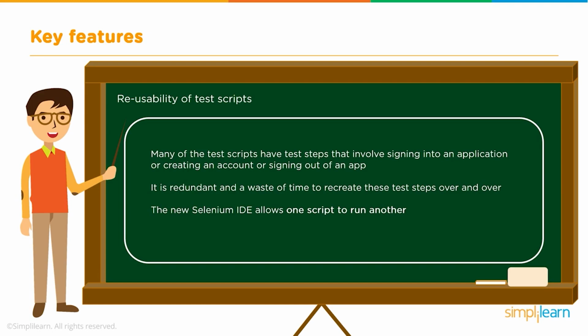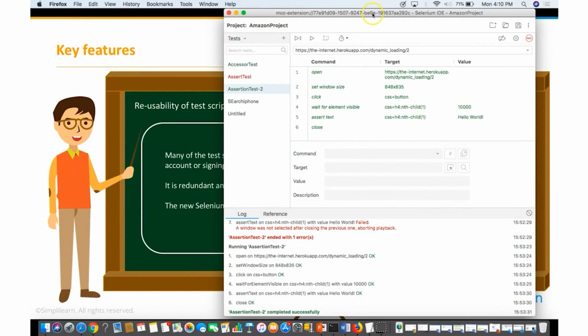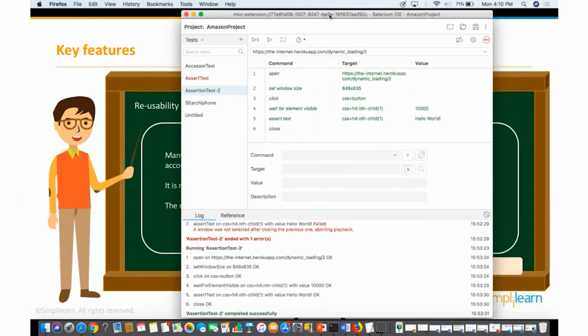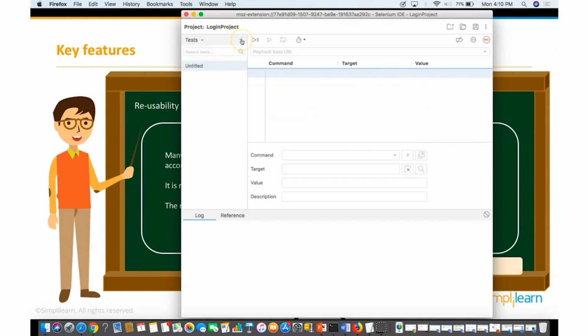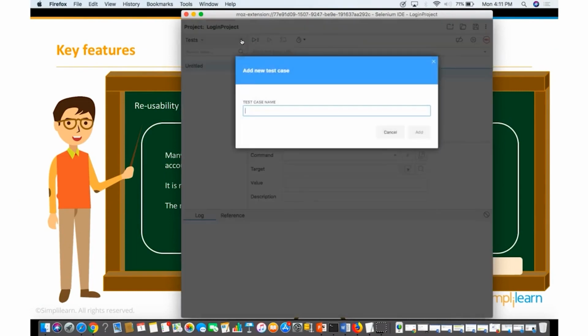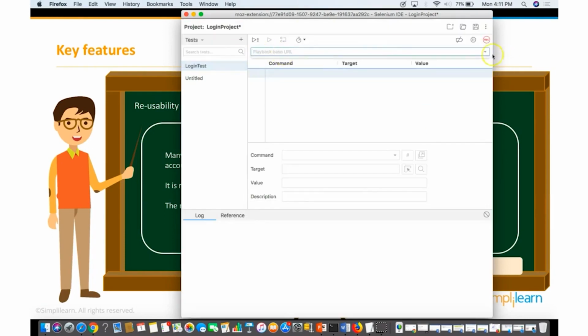So for that, let's go to our IDE. In this IDE, we'll do one thing. Let's go ahead and create a new project. So let's say login project. In this project, I will create a new test case. We'll call it login test. They'll say add. Now in this login test, I need to give a URL.